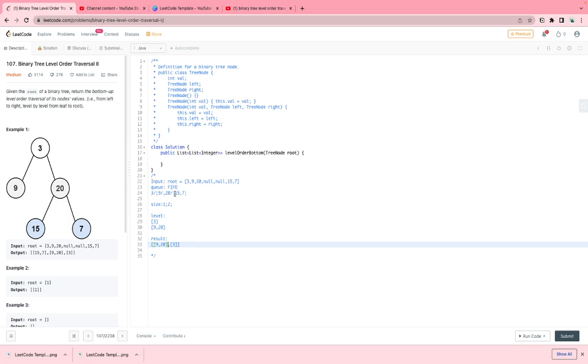Okay, and then we check whether the queue is empty or not. In this case, it's not empty. The size here is 2. We pull the 15 out and add it to the new level, and check whether 15 has a left child or right child. It doesn't, and then we pull the 7 out. After we pull the 7 out, we check whether 7 has a left child or right child. It doesn't have either, so we add it to the level here, and then we add this level to the linked list here.